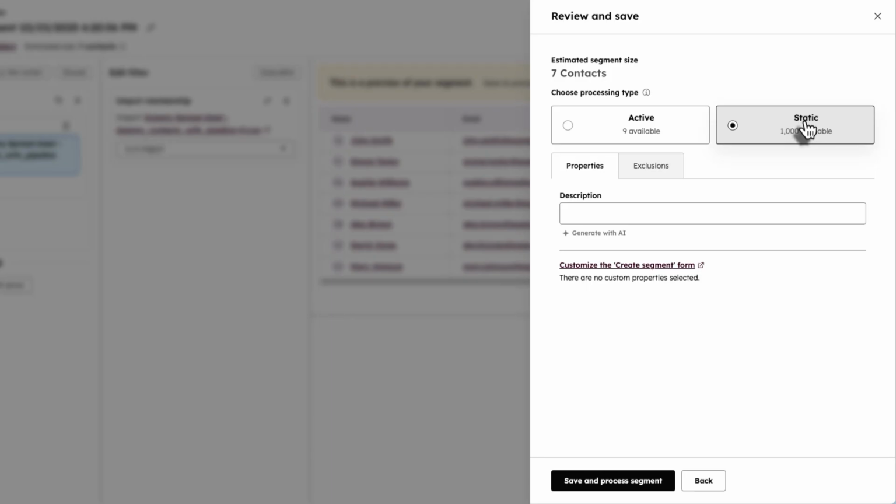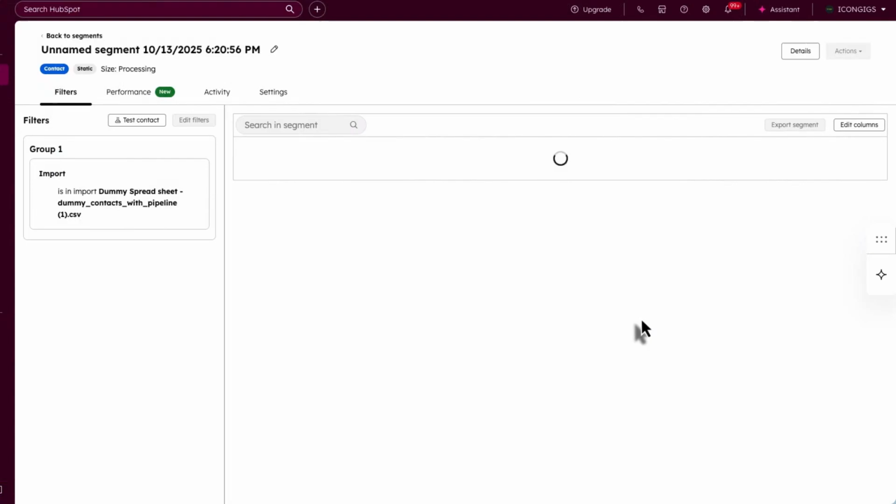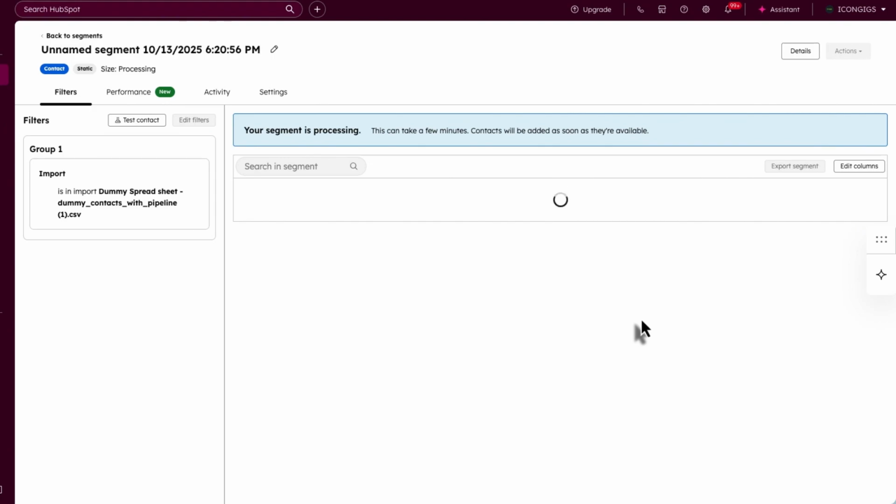I hope you understand this, but this is the best means of explaining what an active or a static segment means. Now for this, I would love to make it a static segment because it does not change and I don't want it to change. I just want it to remain as that list. Then I may want to give my list a name, my dummy import, and then I proceed to save it. And that is it. That is how to create a segment.